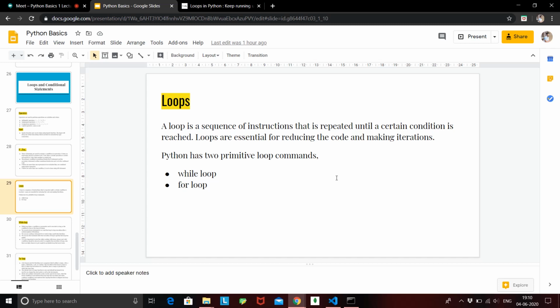Loops are essential for reducing the code and making iterations. So now what are iterations? Iterations are steps, we can say. Suppose I have an example where I want to add 10 numbers. What basically I'll do is I'll do 1 plus 2, then that addition plus 3, then that addition plus 4, and so on. So what I am doing is iterating through each number, like 1 plus 2 plus 3 plus 4. This is iteration.